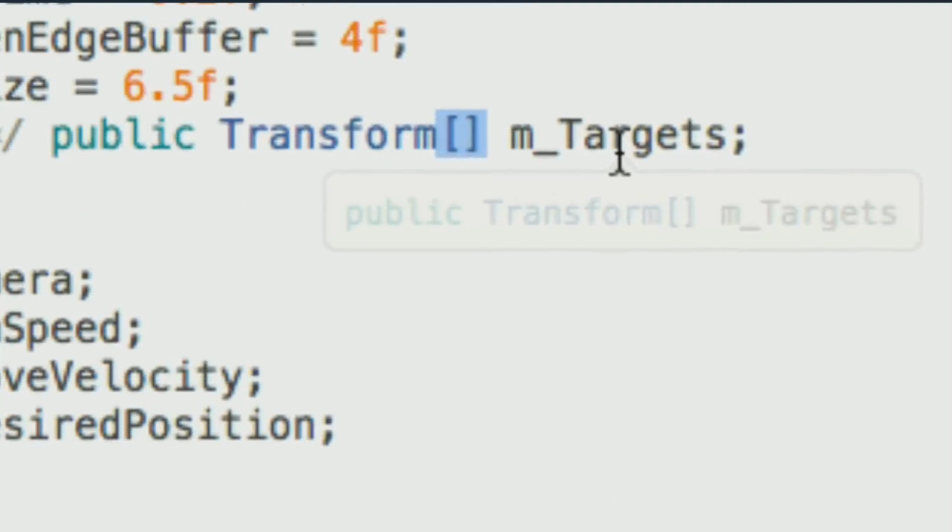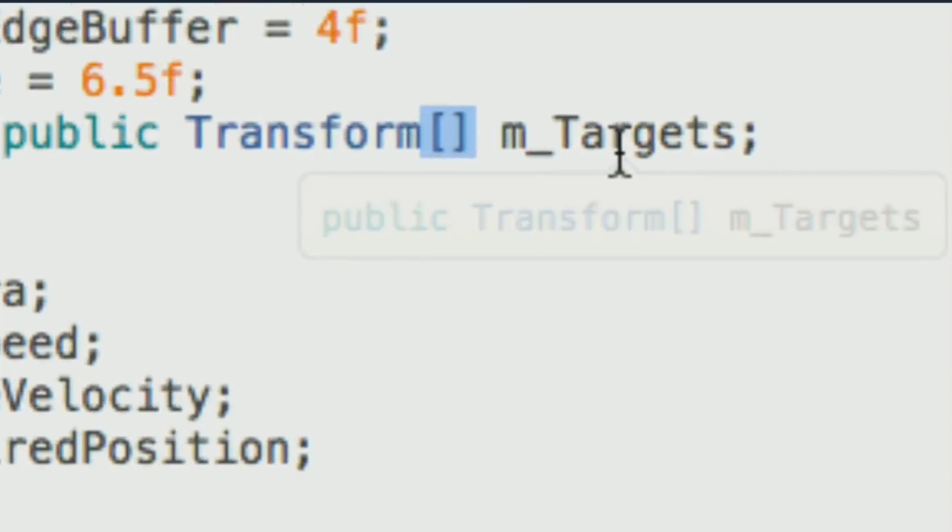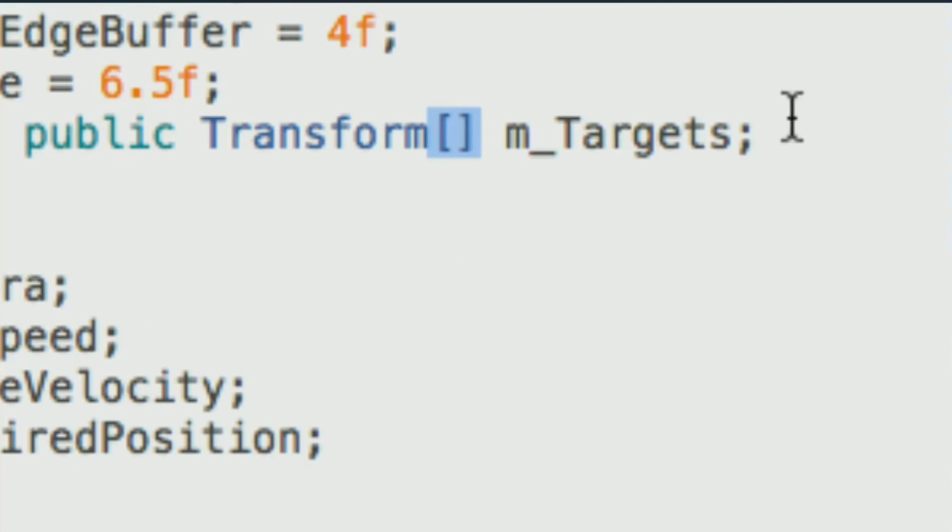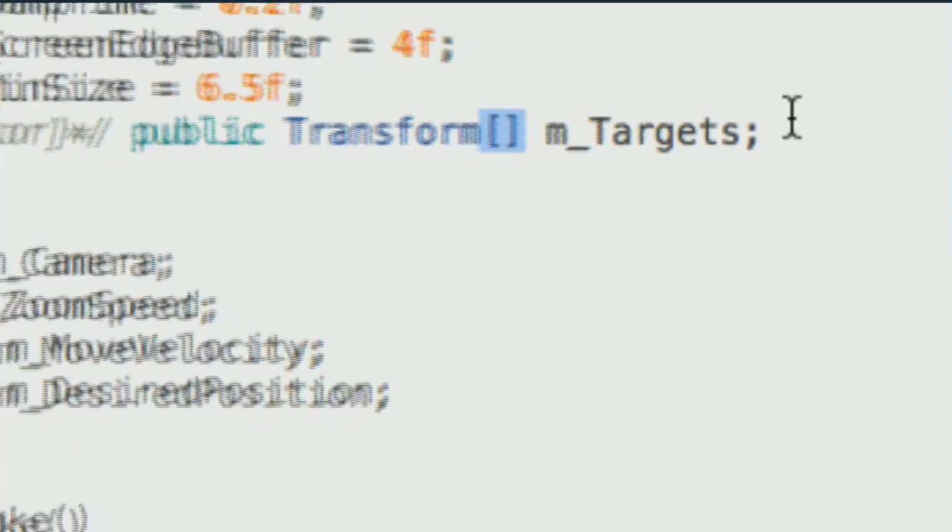What do you guys call those? Square brackets. Square brackets, of course. We'll call them that. Why can't we say round brackets? You guys, killing me.